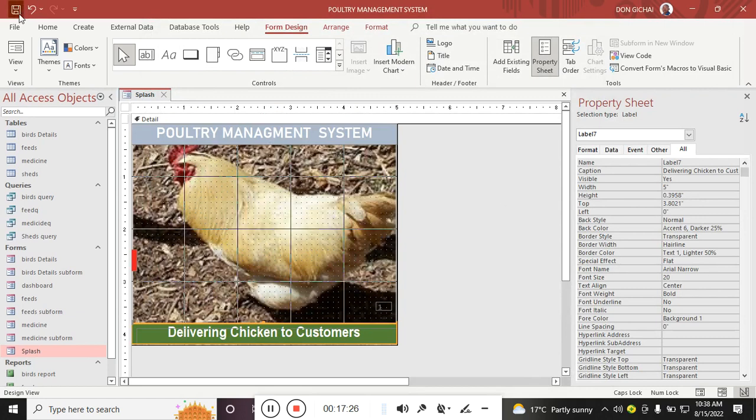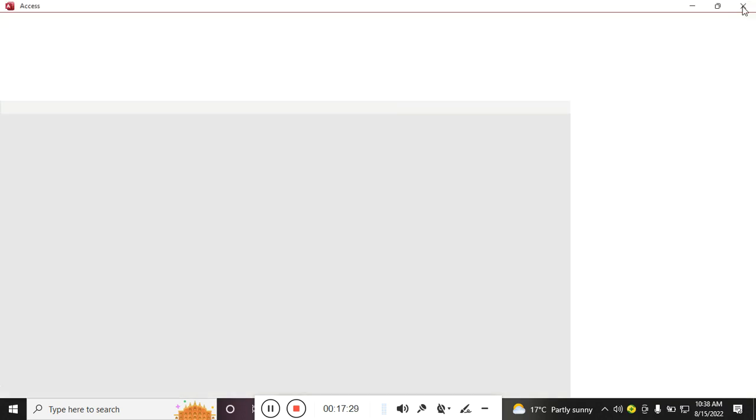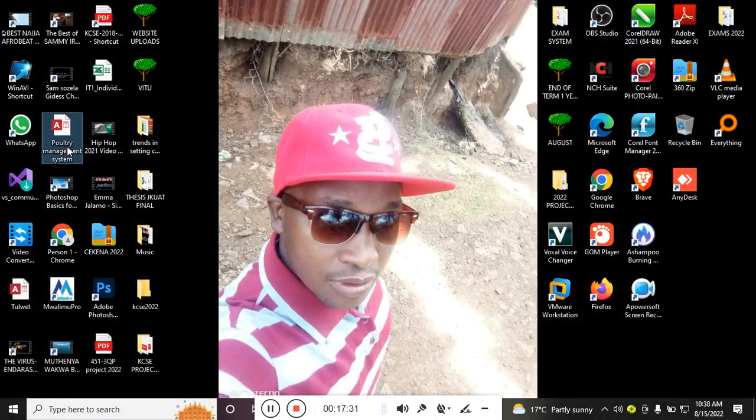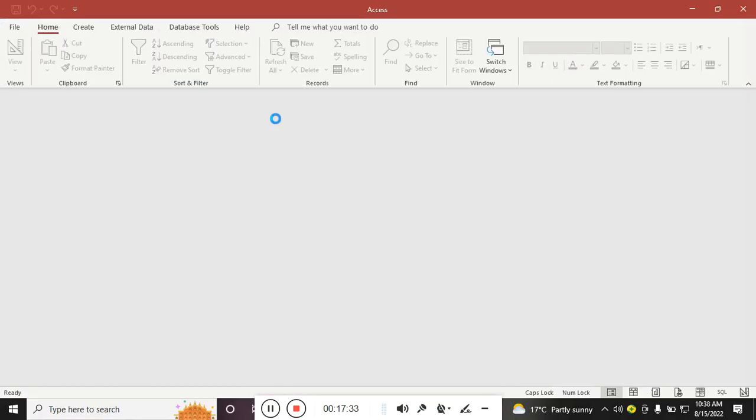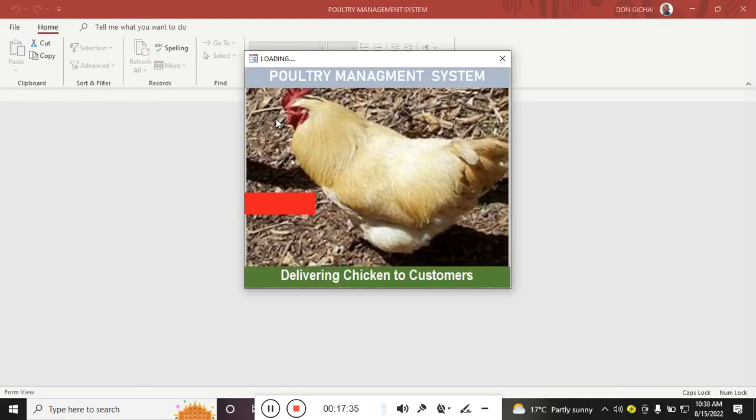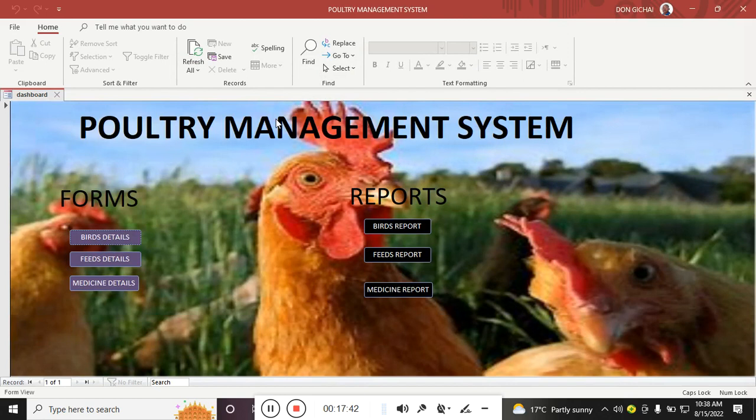Then after doing that one, you save, you then close the system and then open it. So I open it, see what happens. Guys, you see what happens. The system loads the splash form and then the dashboard.